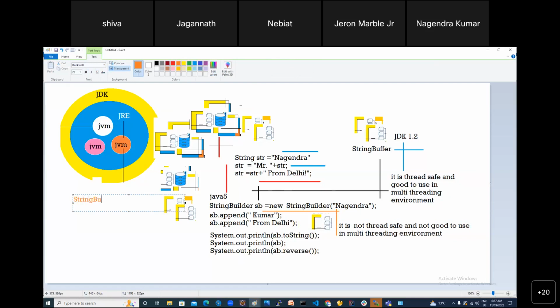You understand the meaning of it? String builder and string buffer both are mutable. Got my point, or you got confused? Yes, yes. Why is string builder not good? Can you come again? Why is string builder not good, or thread safe?